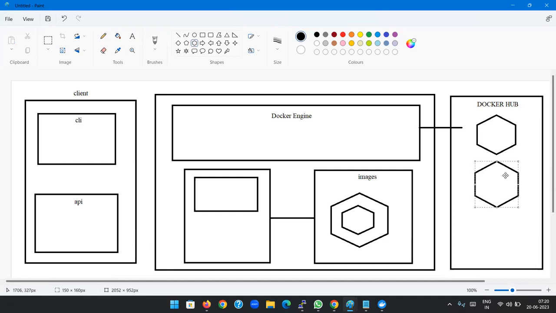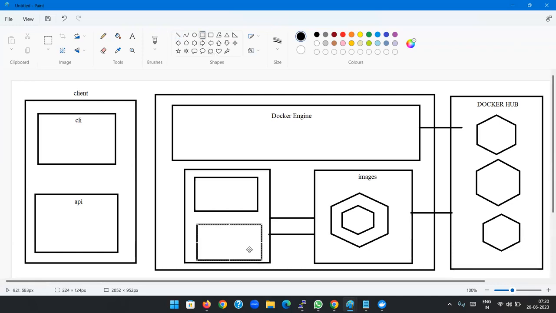From Docker Hub, this engine is going to pull out whatever required images are there. By pulling out those images, it is going to store them on your local repository, and it is going to create the containers from those images. This is what happens in the backend. So this is your Docker architecture.